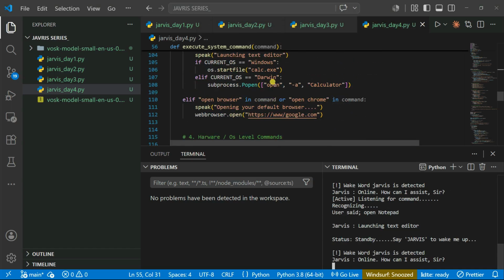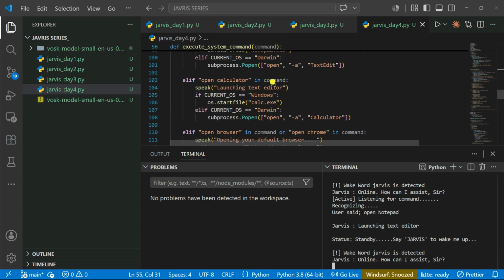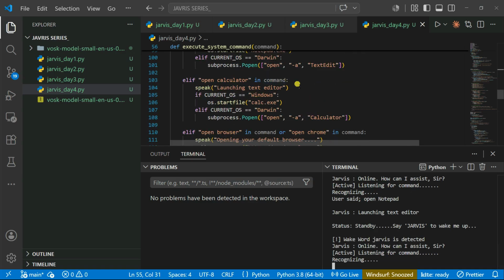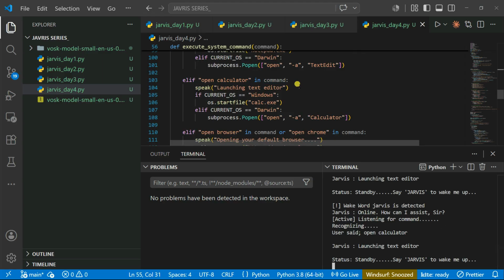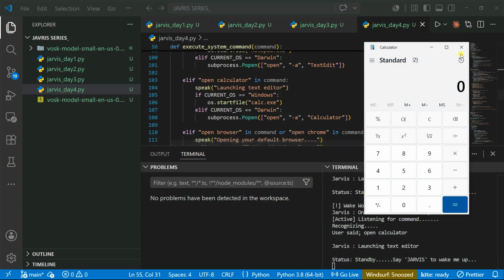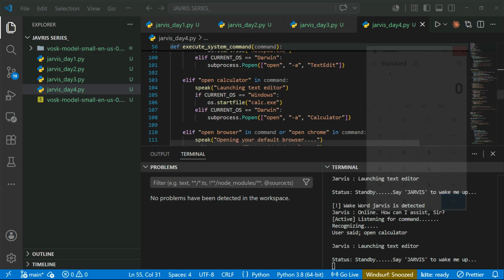Jarvis. Online. How can I assist, sir? Open calculator. Launching text editor. Okay, it should be the calculator. I just made a mistake here.